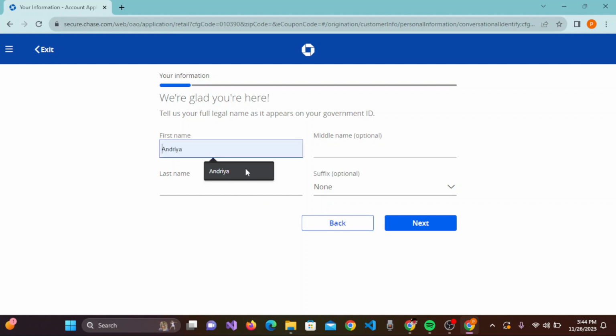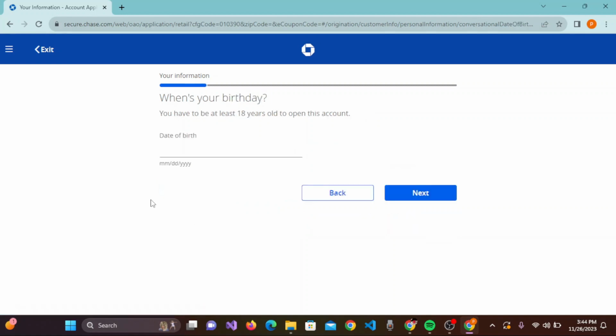Once you have entered your first, middle, and last name, you need to click on next, and you will appear on this page where you need to enter your date of birth, your month, date, and year. You have to be at least 18 years old to open this account. Let me enter my date of birth here. Once you have entered your date of birth, simply click on next.